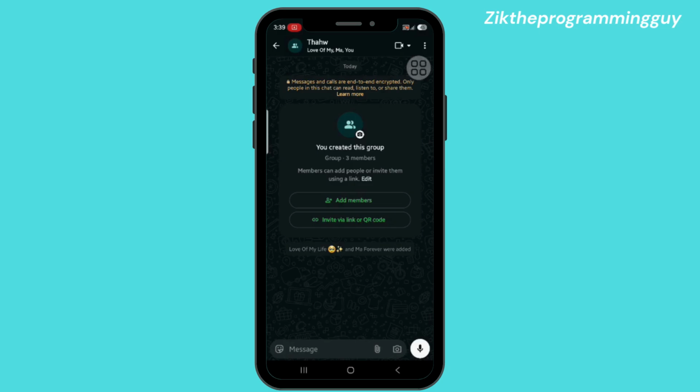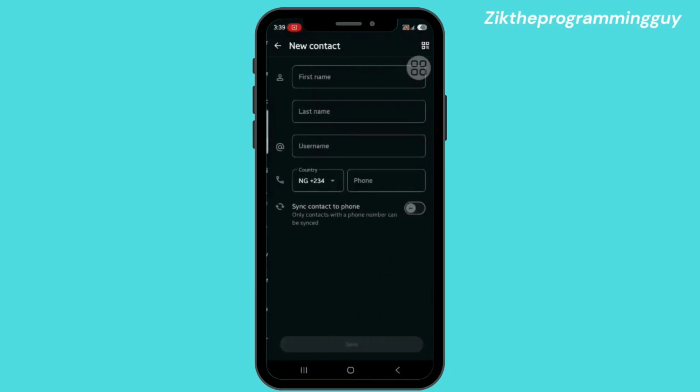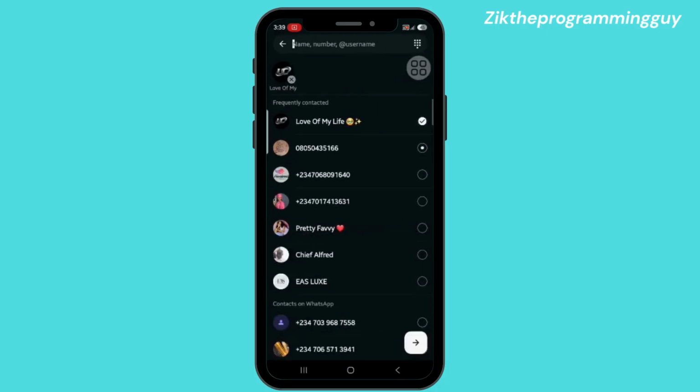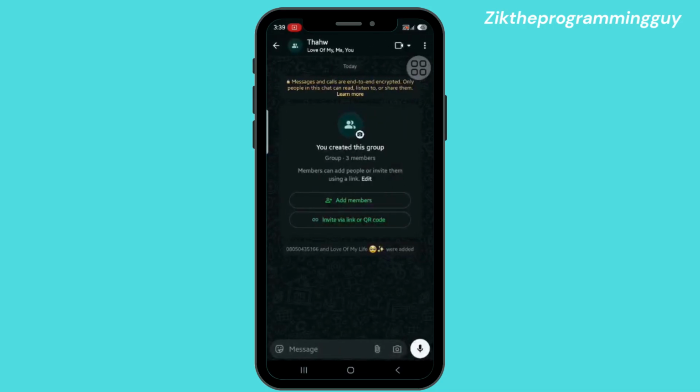But maybe you have not created a group. You can simply click on this plus sign, and so we click on new group, just add two people or more, and you click on this arrow. They're going to ask you to add in the name of the group, and once you're done, you can see like this, I have a group.